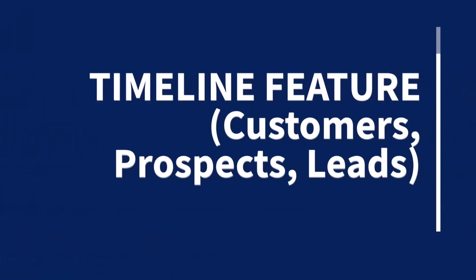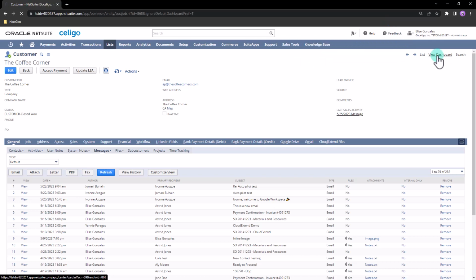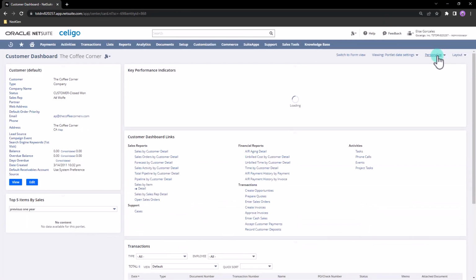If you want to get a holistic view of all activities and emails at the customer, lead, or prospect level, use the dashboard view and add the timeline to your dashboard.